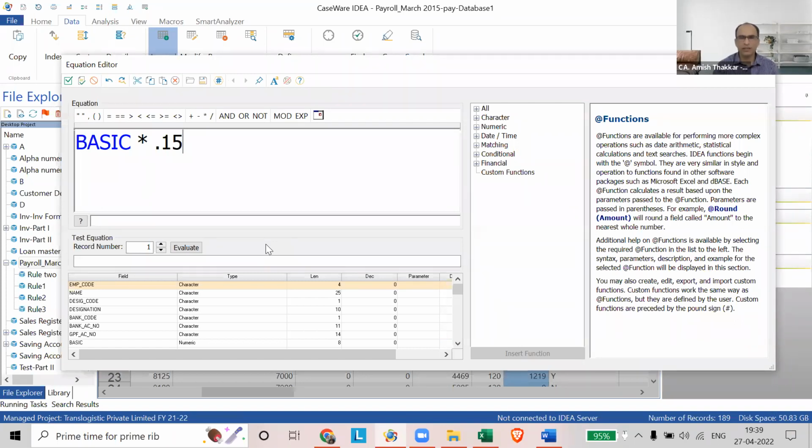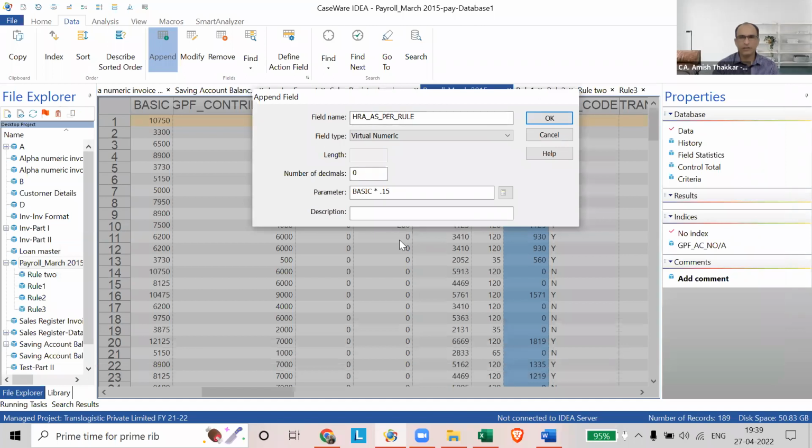Actually, percentage sign is not given in this tool, Gitesh. If you see, only plus, minus, multiplication and division is there. So if you write percentage, the software will not understand. So validate and exit and say OK.